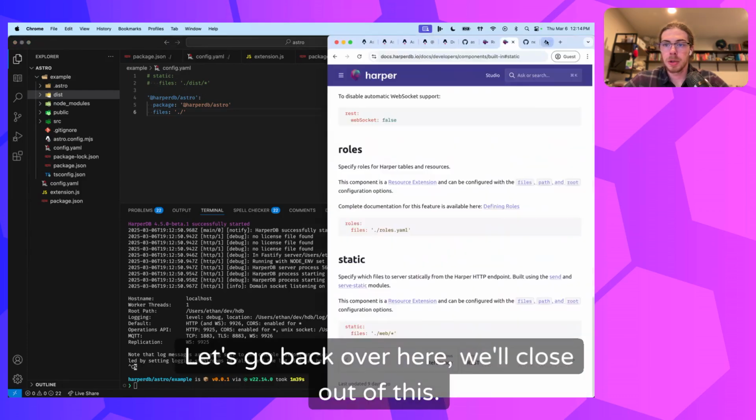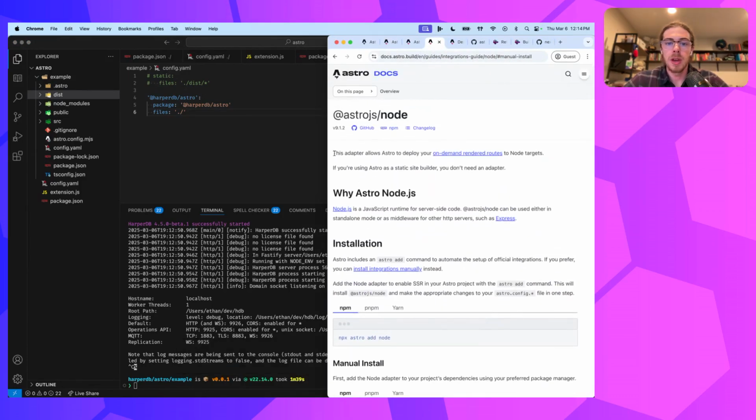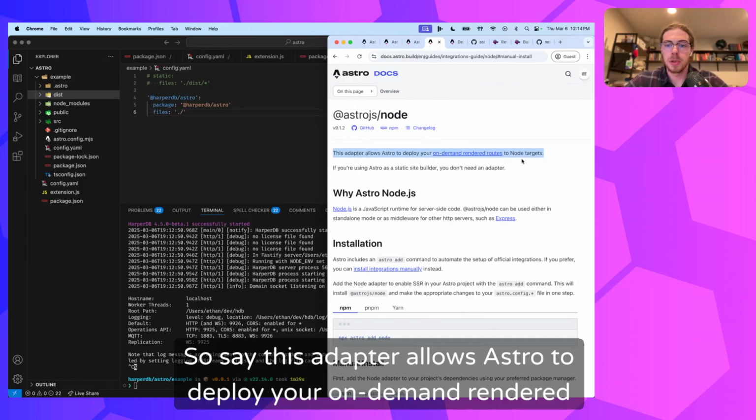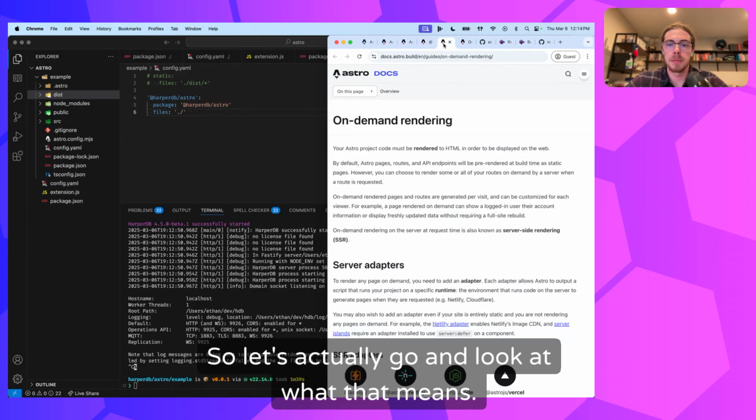Let's go back over here. We'll close out of this. Let's go back to our Astro section. So it says this adapter allows Astro to deploy your on-demand rendered routes to node targets. So let's actually go and look at what that means.